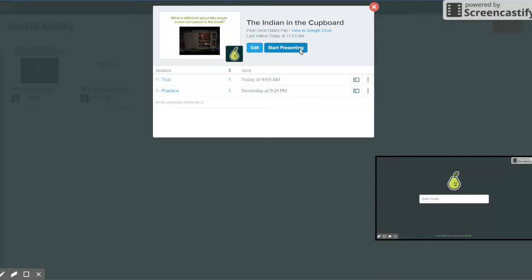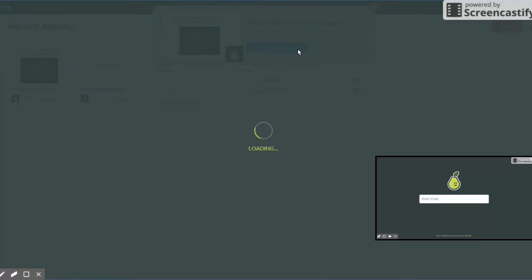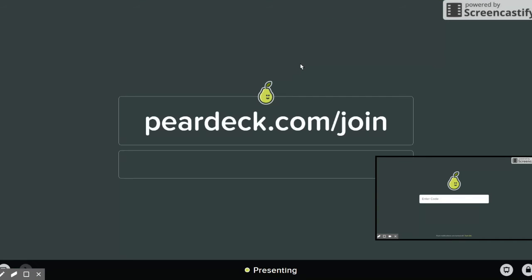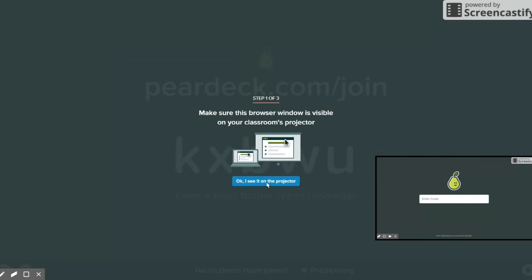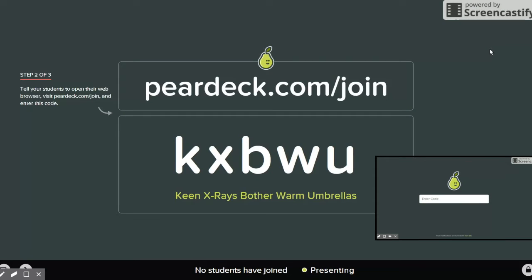So I'm going to go ahead and open it up and click Start Presenting as if I'm presenting it to a class right now. Then what comes up is making sure that it is on the projector, and then a website for the students to go to along with a code. And I really like that it has the words associated with the letters down here also.